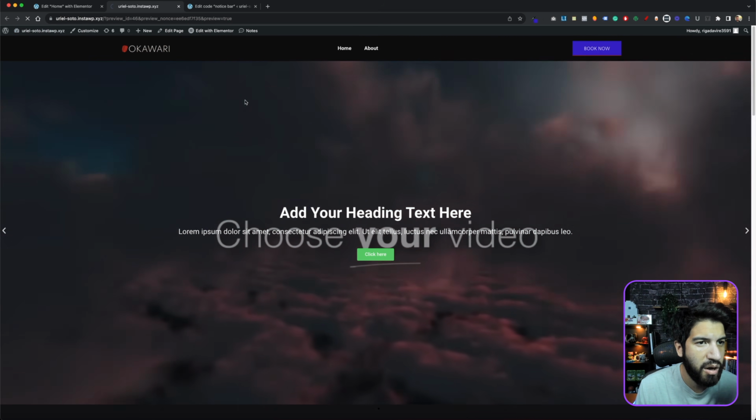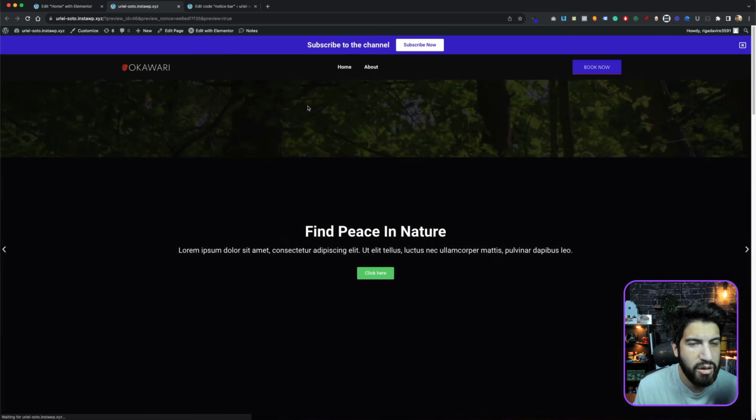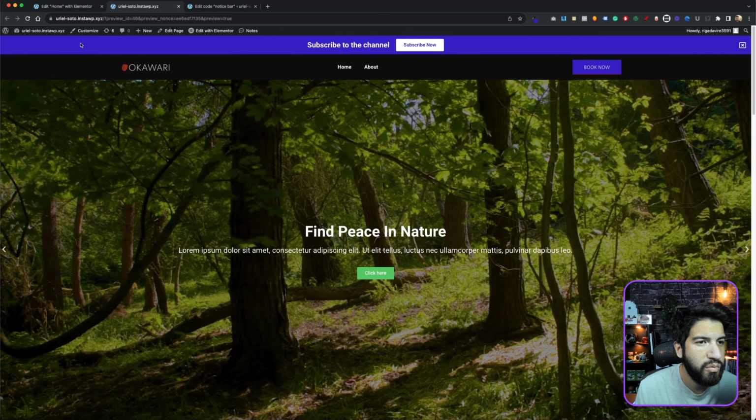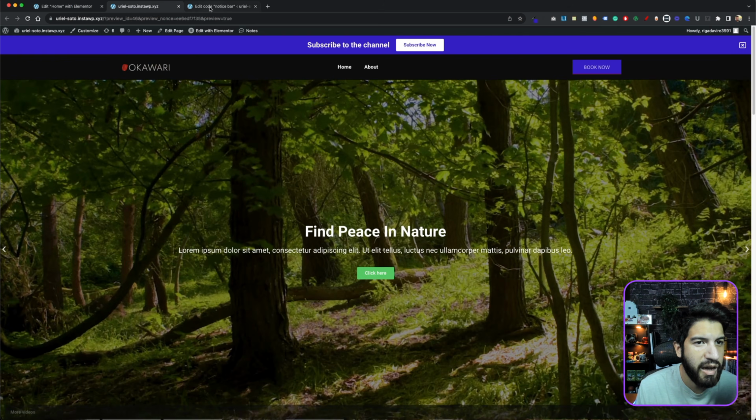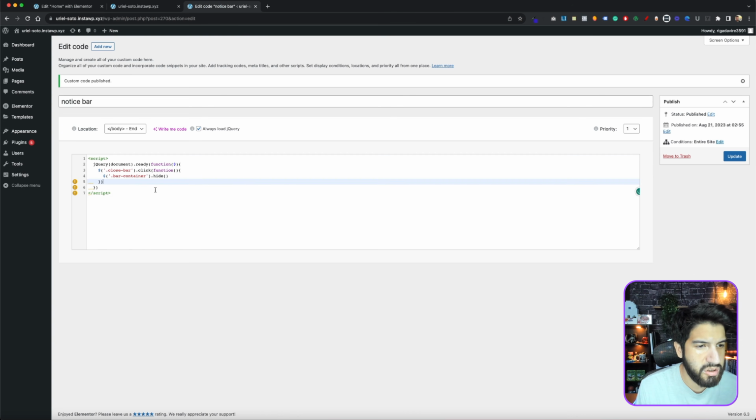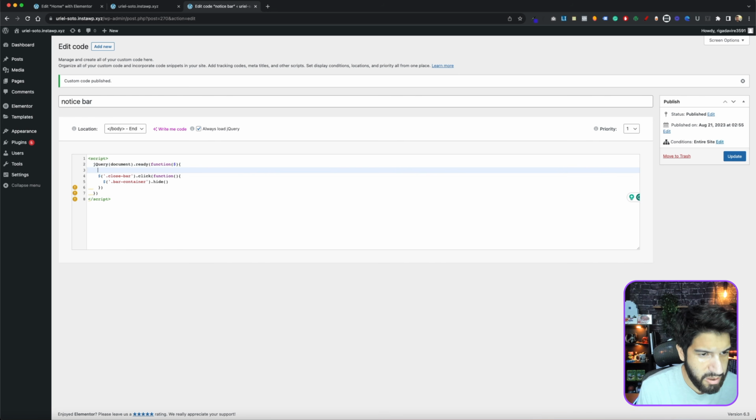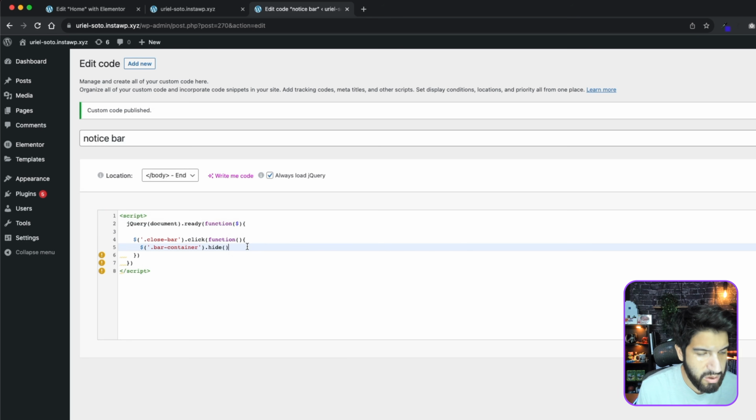Now, the only problem that we have is that whenever we refresh it, it's still there, right? So what we want to do next is actually add this to our local storage. So it checks whether we've already closed it. So from here, I'm going to go ahead. First things first, actually. Let's go ahead and once we do this, we hide it. We also want to add something to our local storage.